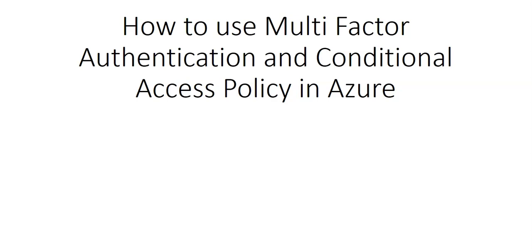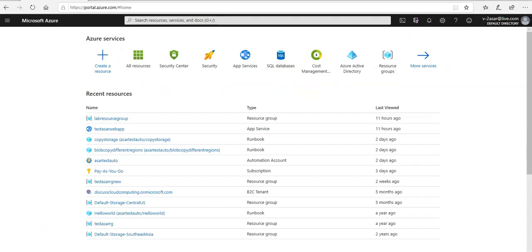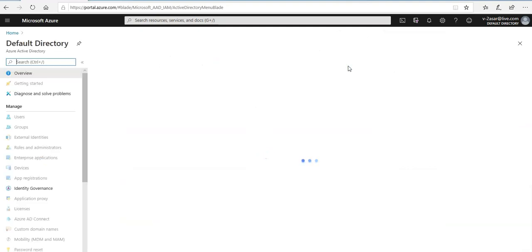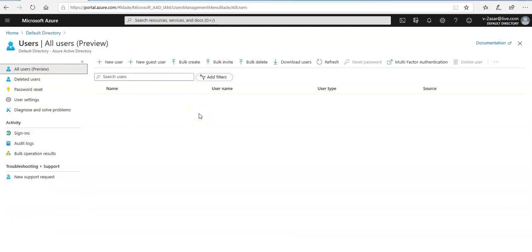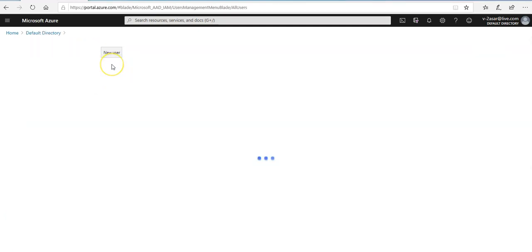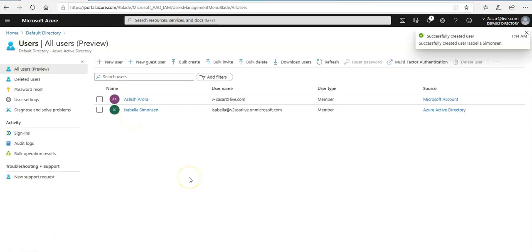So let me just quickly log on to the portal and take it from there. I'm logged on to the portal. So first of all, I'll go into my Azure AD, and then I'll make one test user. I'll have this user account created as a new user. Okay, I have this user account created, and now I'll go back to my default directory here.